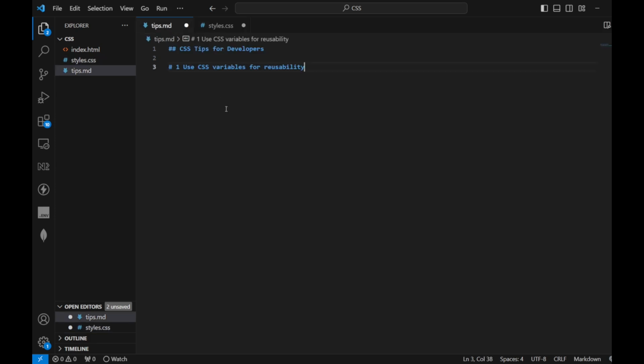So now coming to the next tip, use a CSS reset or normalize, we can say. So what does it mean? When we start our project, we should use a CSS reset or normalize our file to ensure consistent styling across browsers, because different browsers apply default styles differently. So a reset helps us to maintain a clean state.